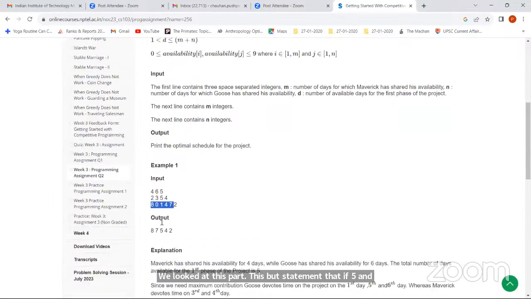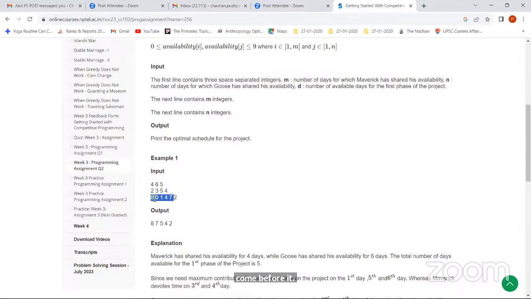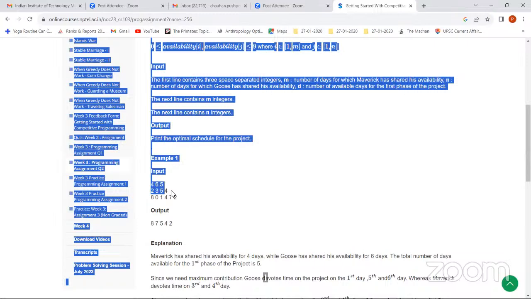Now, if you look into this particular statement, on the first day of the project I'm getting 8 hours of contribution. On the next day of the project, I'm getting 7 hours of contribution, right? And on the third day, from Maverick's schedule, I can utilize 5 hours from Maverick, then 4. And then I'm asking 4 from which? Maverick or that other guy? Maverick. 4 is in both.